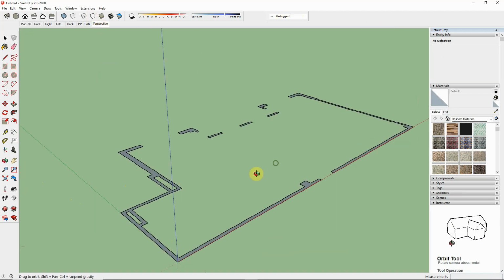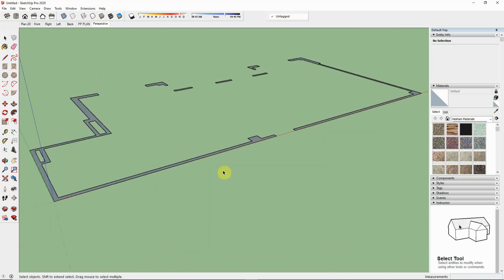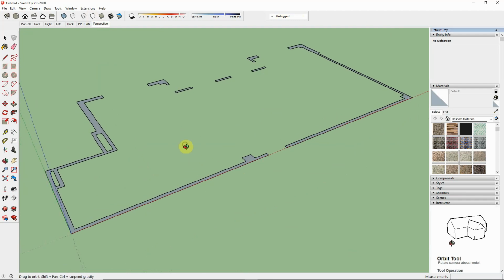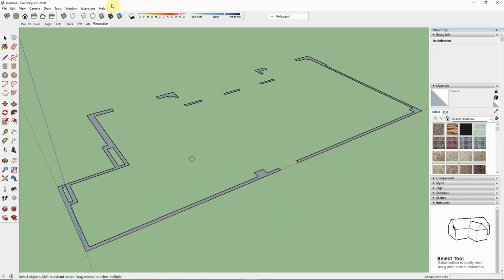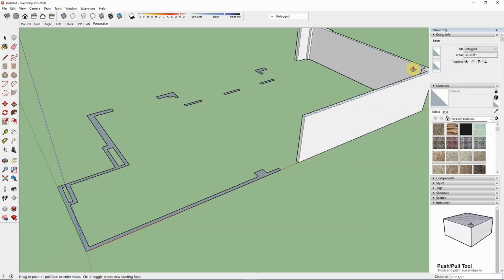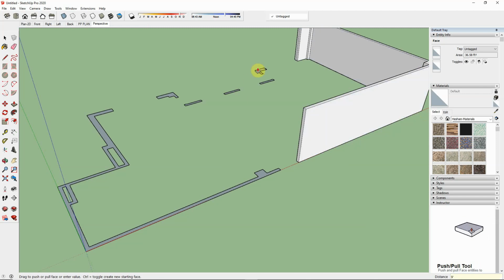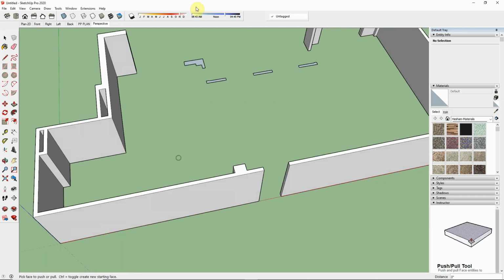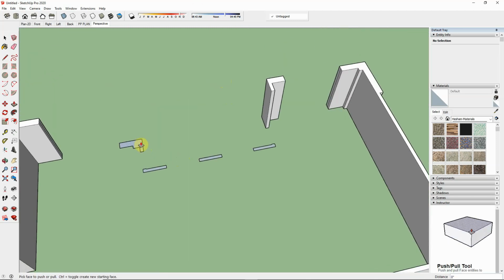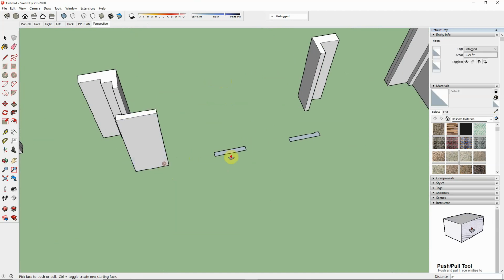So I'll go to perspective, and I will update this now, update, and then push and pull. I want to extrude this by 9 feet, 9 feet, double click, to get the same height.